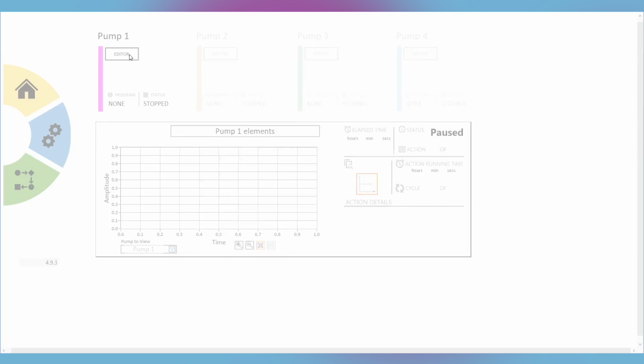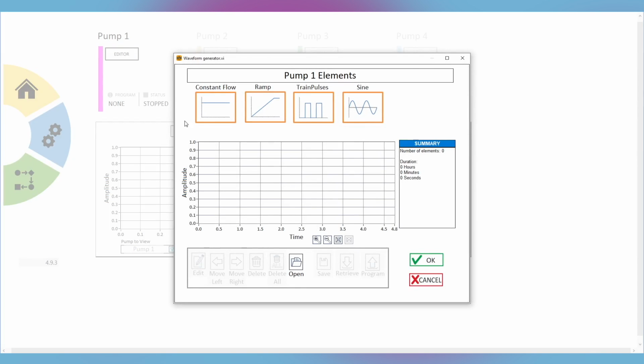Click on the editor button to open the Waveform editor. This Waveform editor allows you to create a custom flow profile for your pump or pumps. You'll see a graph of amplitude over time which will describe your flow. You have 4 elements that you can use: constant flow, ramp, pulse wave, and sine wave.